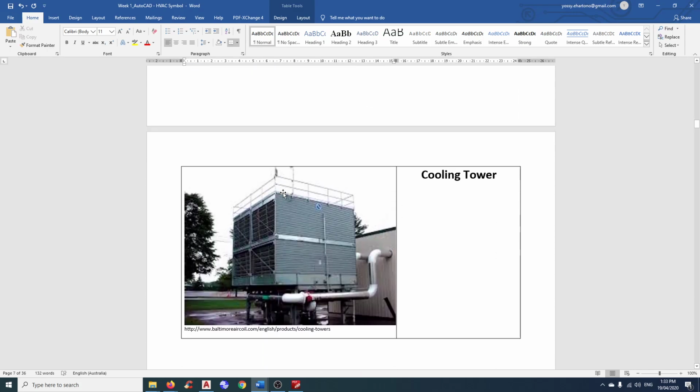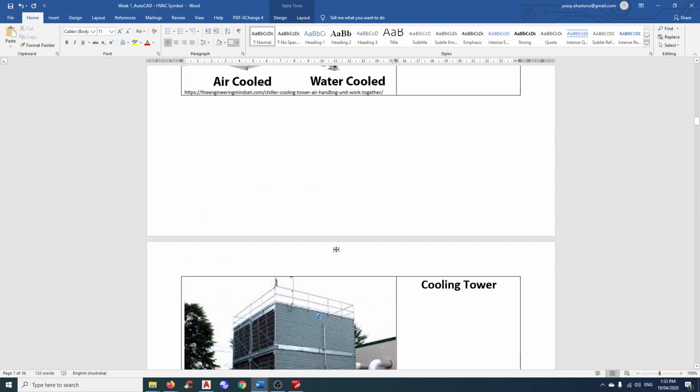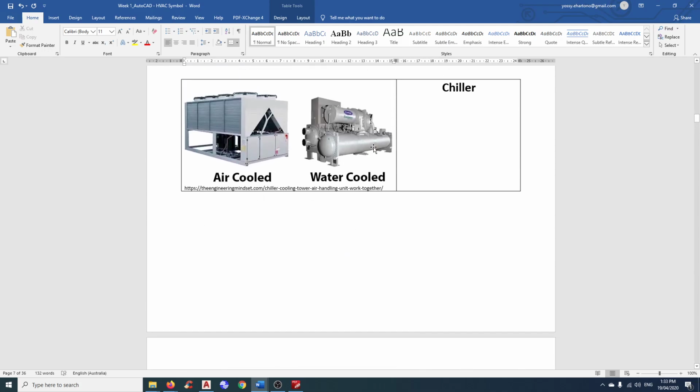The next one is cooling tower. Cooling tower is generally used for water-cooled chillers, because as the chiller rejects heat, it has to be carried away and rejected into the atmosphere. In the air-cooled chiller, the heat is rejected into the condenser fins, and then the fans just reject the hot air directly into the atmosphere.